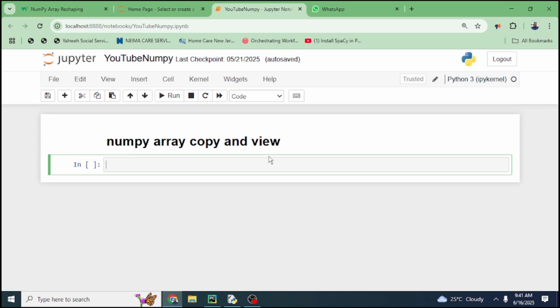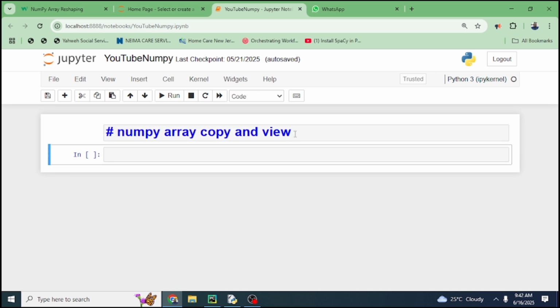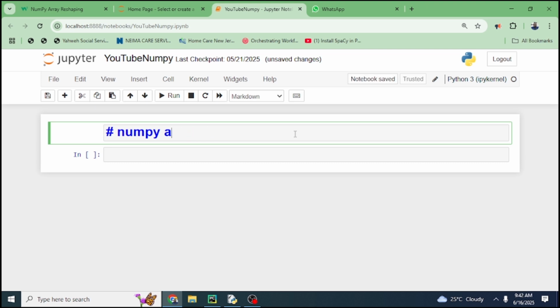Hi, so we are going to proceed. Let us move straight to NumPy array reshaping. If you remember, last week we did NumPy array copy and view, that is, how to produce a copy of a NumPy array. We are going to move away from that now and move to NumPy array reshaping. So that's what we're going to do today.